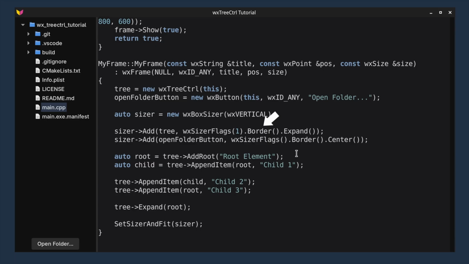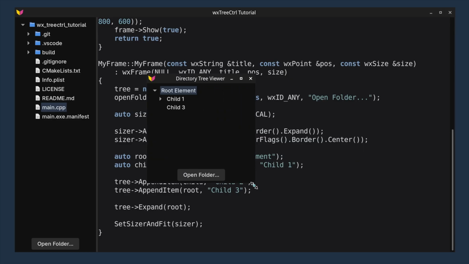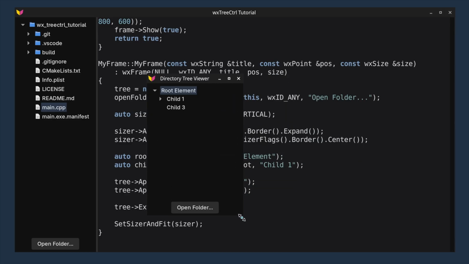Border is an easy way to add a reasonable margin around the control, without using magic numbers and density-independent pixel conversions. Finally, expand will stretch the control along the axis perpendicular to the sizer's direction, and center will center it. This lets us maintain the correct layout even when changing the window proportions.